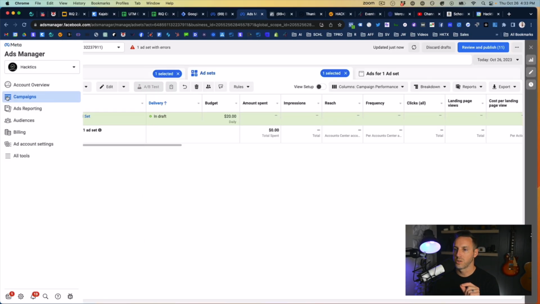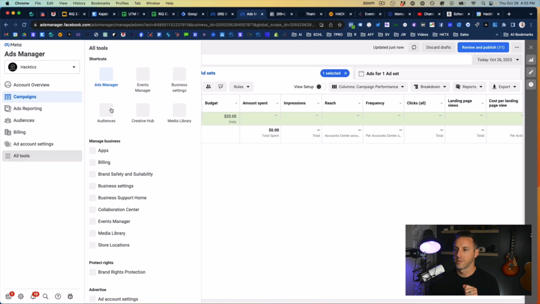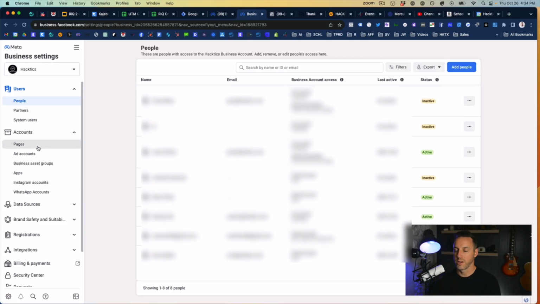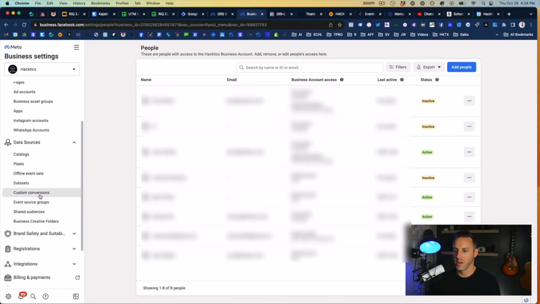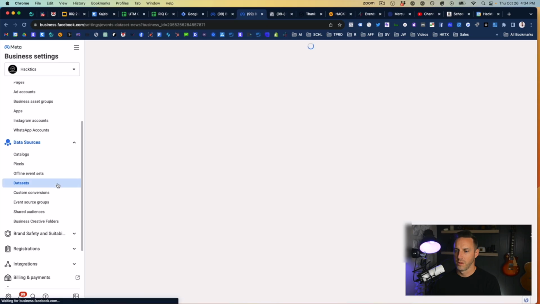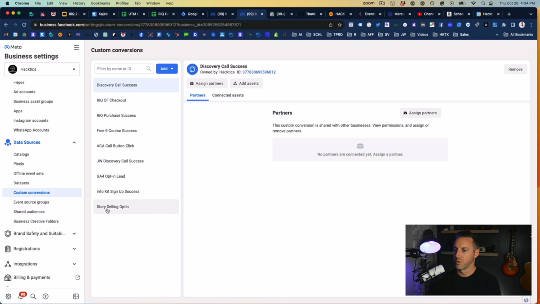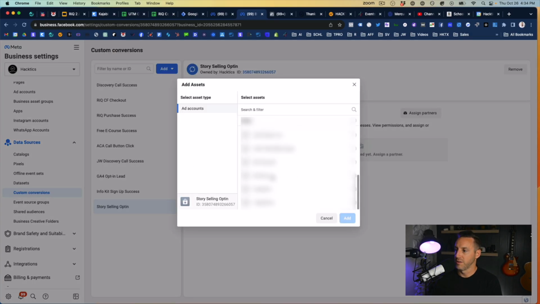So we'll just go into our business settings. Then we'll go down to custom conversions. This is the same way that you associated your pixel earlier. Then what we need to do is go into custom conversion. We'll select story selling opt-in. This is a custom conversion that we're just sending into the Facebook Business Manager, but now it needs to know what ad account we actually want to attach that to. So I'll go to add assets, and then this is where I would just select the Hacktics one.